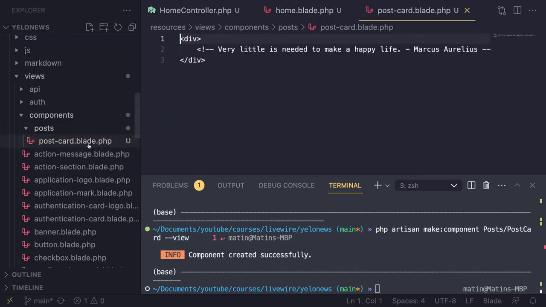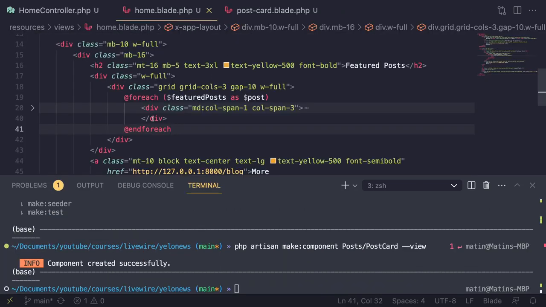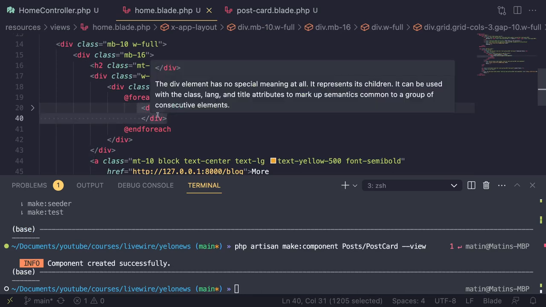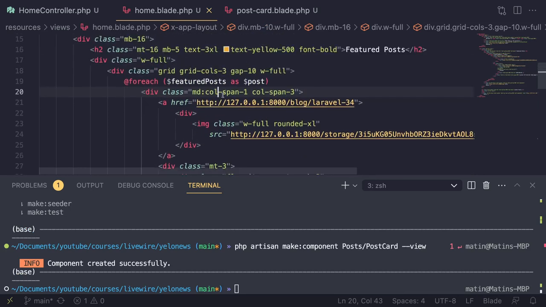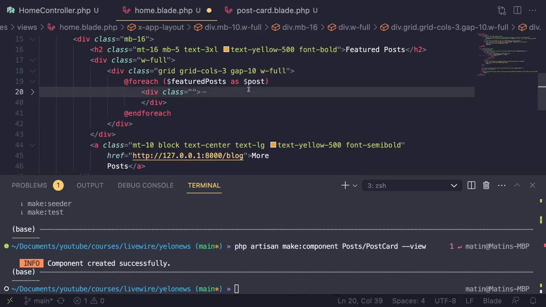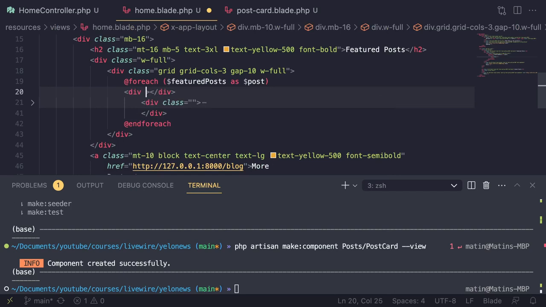So I'm going to open up this post card and move all the content related to a card inside of it. Although I don't want to pass in these MD whatever column related stuff, okay? So one way we can fix that is we can cut this out and wrap it with another div. Let's go ahead and do that.